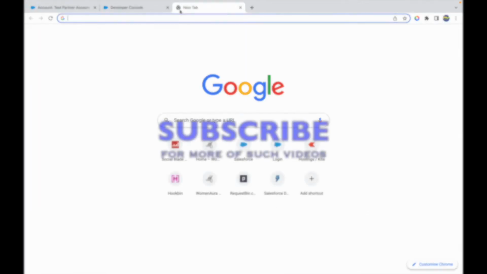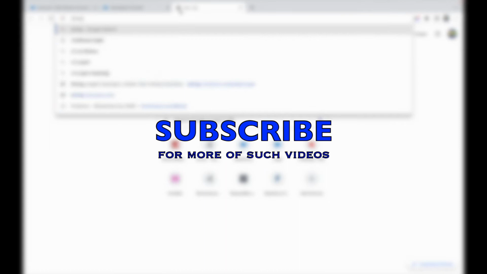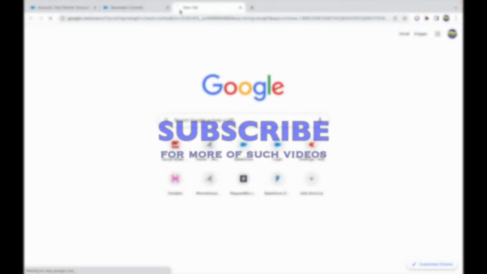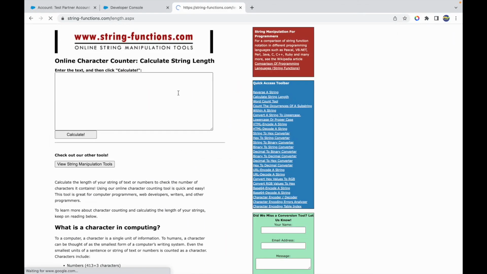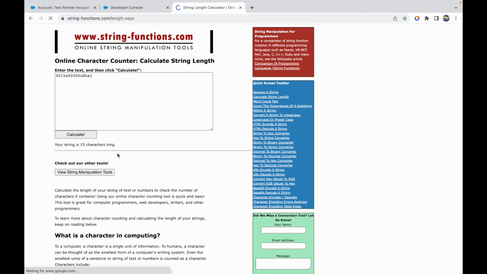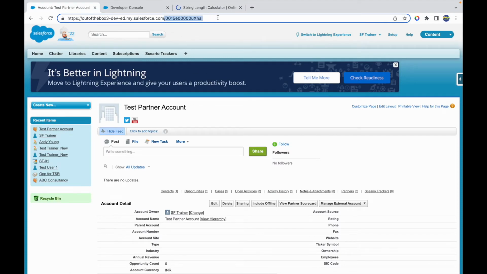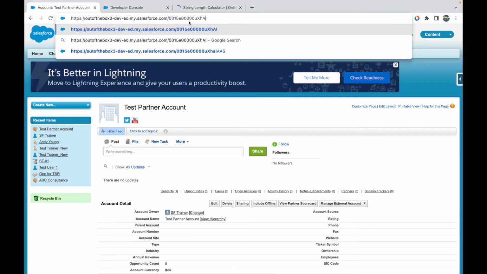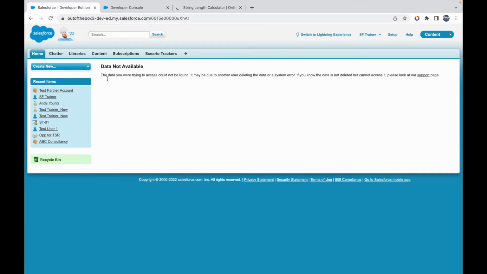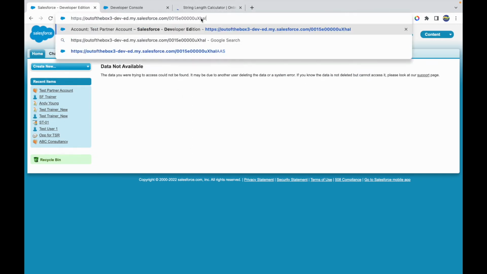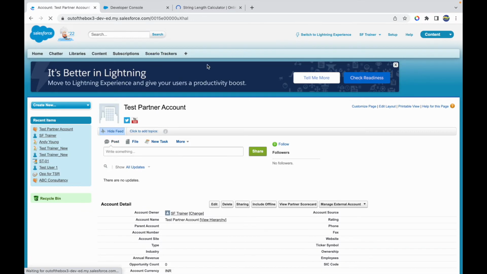Let's quickly check. So I'll just check string length. Let's do a character count quickly. So this is 15 characters long, what you see on the UI or on the browser, right? And this bit is case sensitive. Now, what if I just change this small a to capital A and try to enter? Let's see what happens. So this is data not available, which means this is case sensitive, the 15 digit ID, okay? Let's hit enter again with the right one.